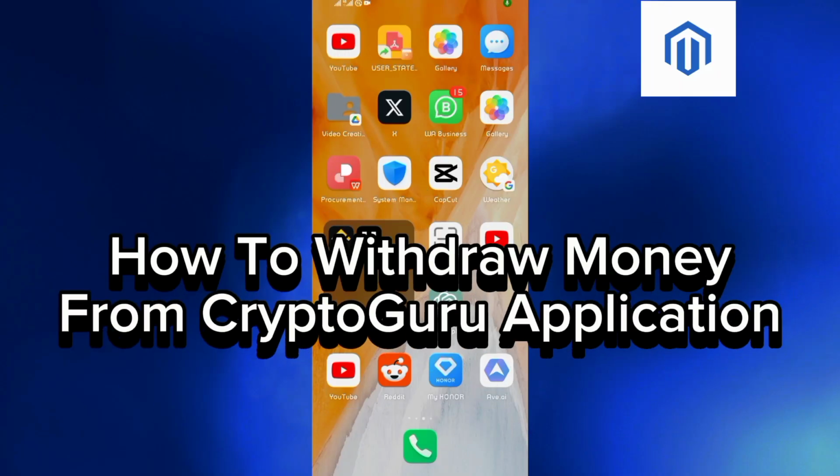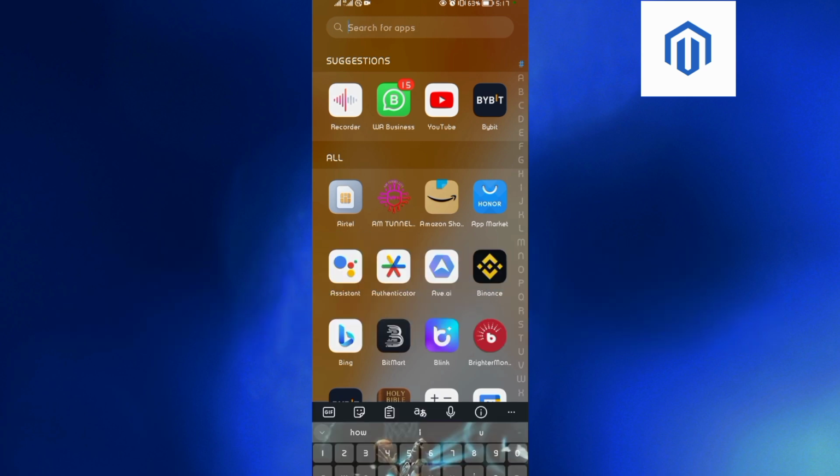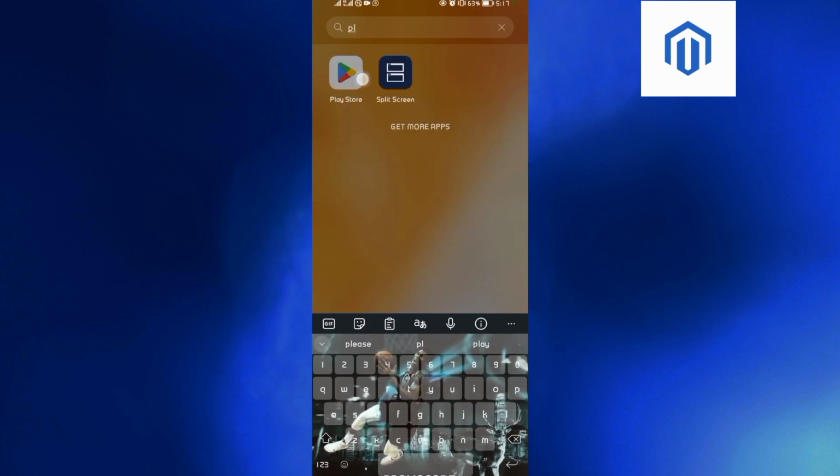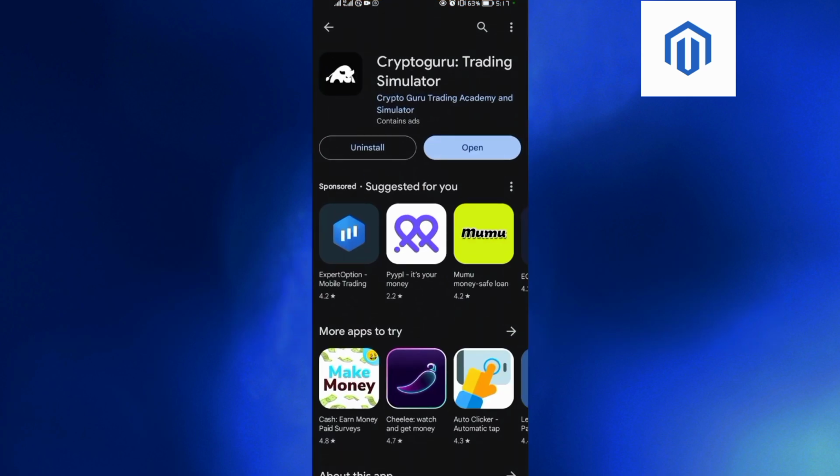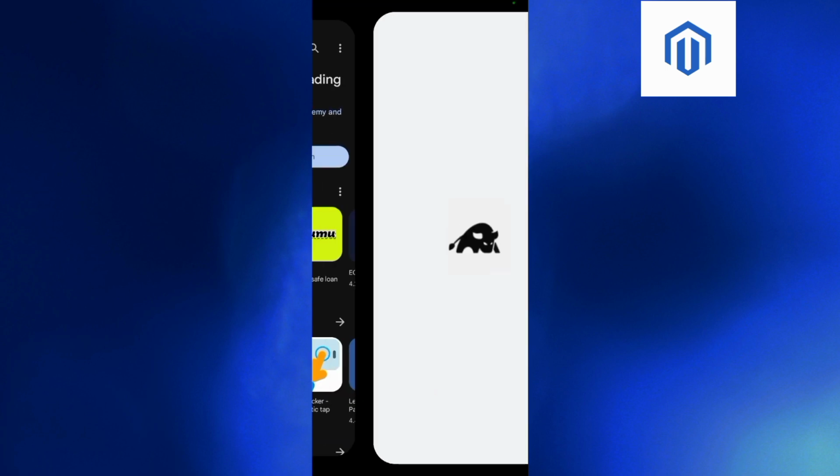How to withdraw money from Crypto Guru application. So the first step is to open your Google Play Store. Then make sure you download the Crypto Guru application. As you can see, I already have it, so come and open it.